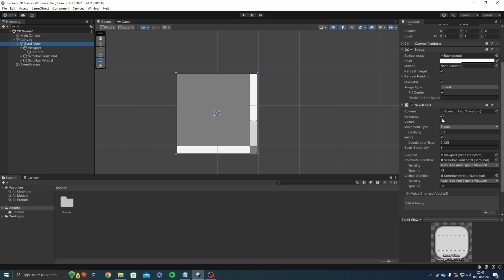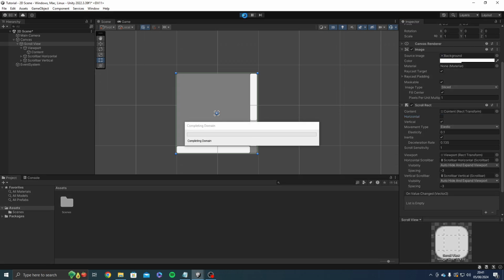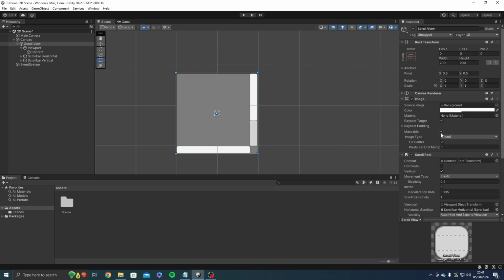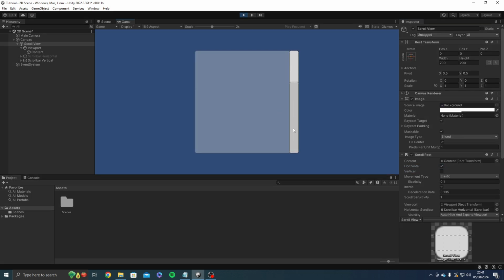Horizontal and vertical. Now these are two Boolean states which basically decide if the scroll view can be manipulated horizontally or vertically with the scroll bar. So if we were to disable vertical quickly, or let's go horizontal because I'm not going to go left and right. If we hit play, you'll see our horizontal bar disappears. If we disable vertical, our vertical bar stays, but I don't think it actually does anything.